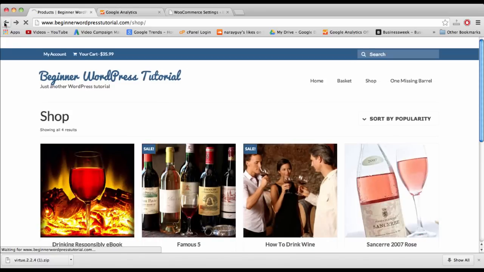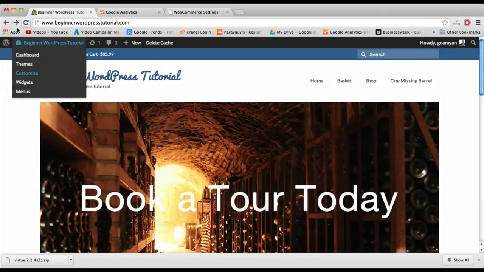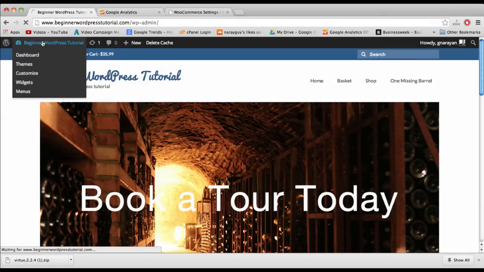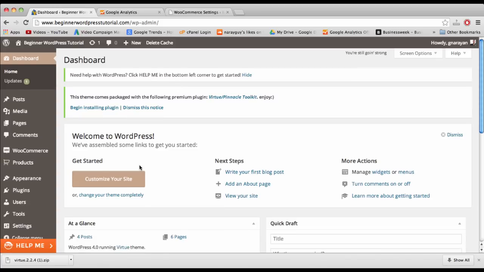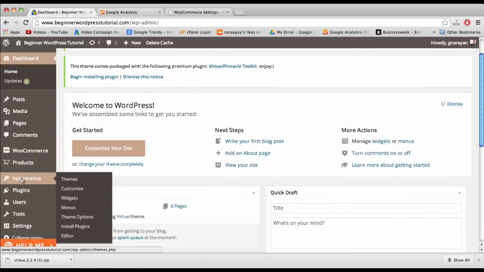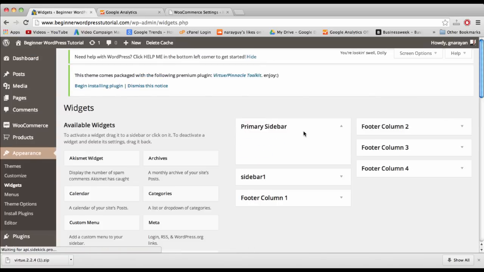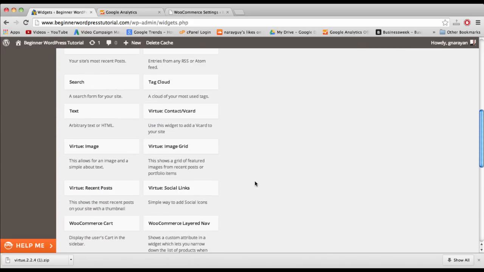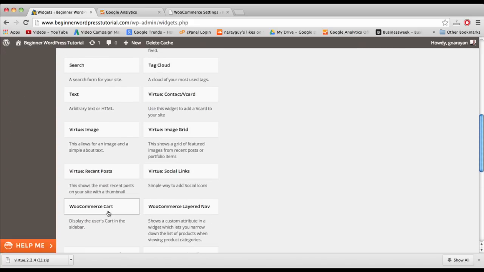I'm just going to go back, because our nav bar seems to have become hidden. There it is. And I'm going to make our footer look really beautiful just by going to Appearance, Widgets. And then the WooCommerce plugin that we uploaded for free got us a couple more options right here.